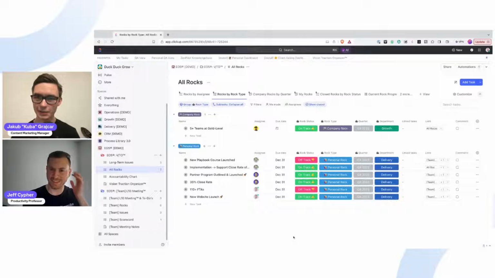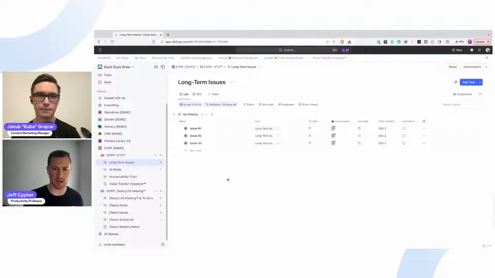Okay. That's it for the questions for now. So what's next on the agenda for the demo? Yeah, so that's rocks. And now we have the issues, which I'm going to focus most of this on the level 10 meetings because I know we're running short on time and I want to jump into this. But the long-term issues, essentially, you could put them all in here. That way they're stored in one place. But I think the power in ClickUp is going to be your IDS in the level 10 meetings. So let's jump down into level 10 meetings because we're going to talk about issues there as well.